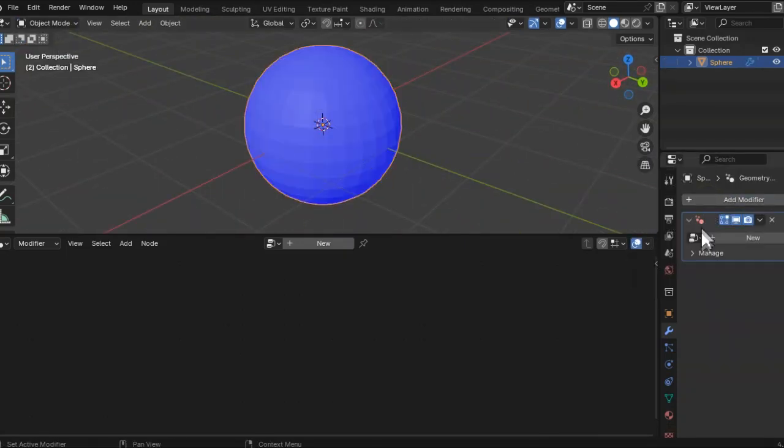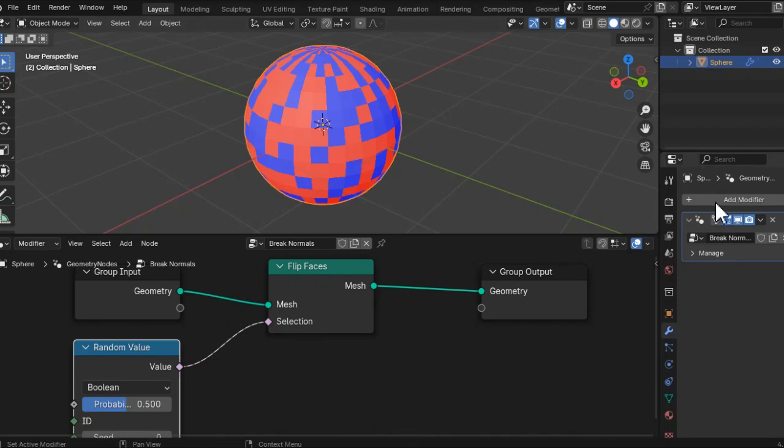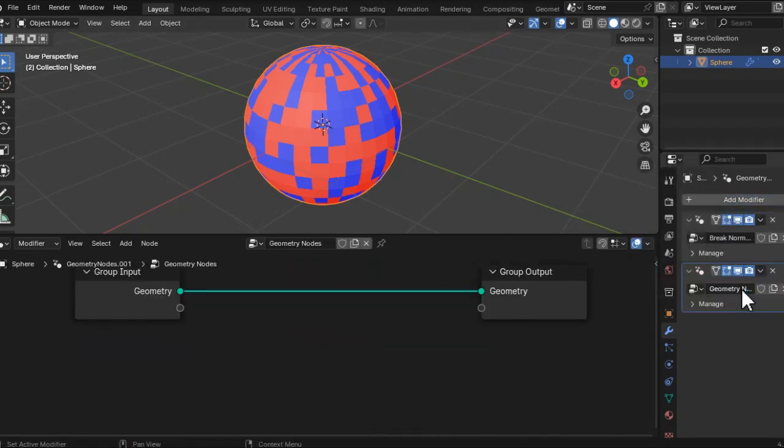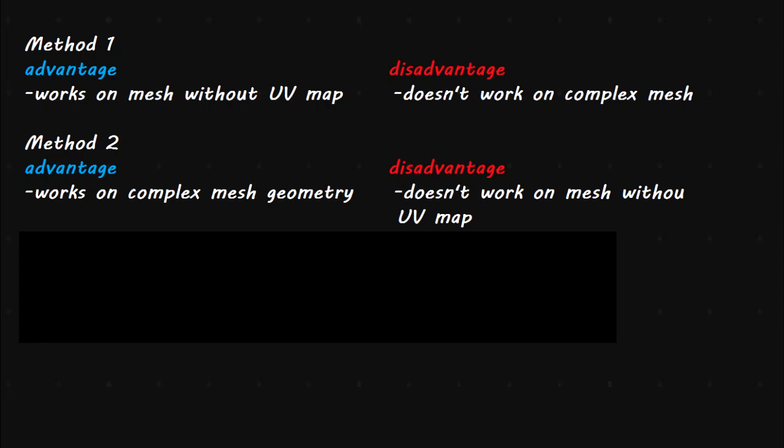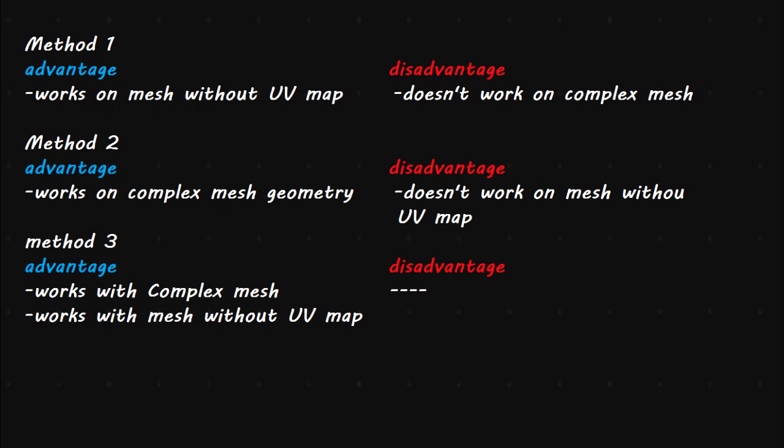Let's bring back the node group we made. And now let's create a new node group to recalculate the normals. I will name this fixed normals. I have found two methods of recalculating normals. Each method has its advantage and disadvantage, which will lead us to making the third method, which combines both methods.